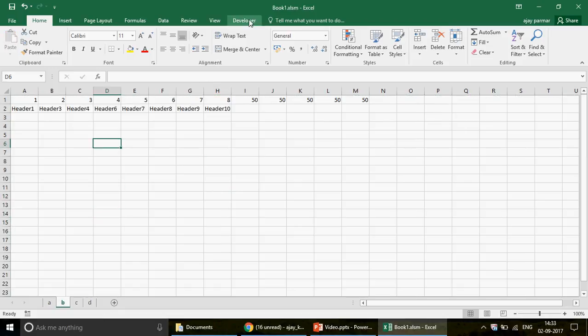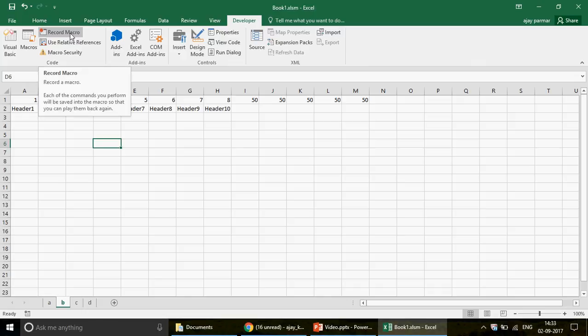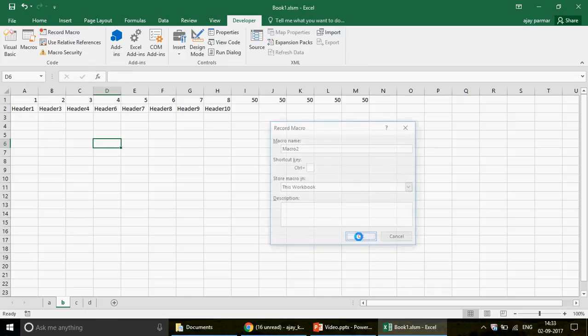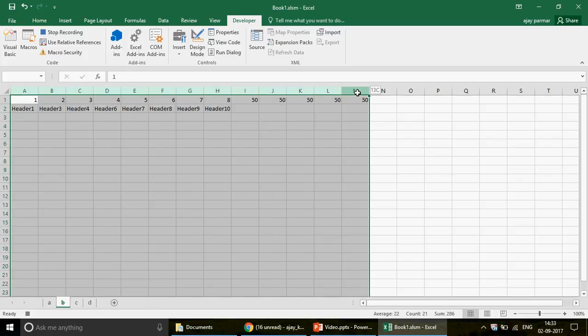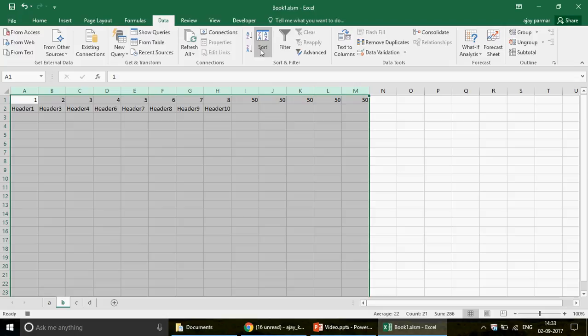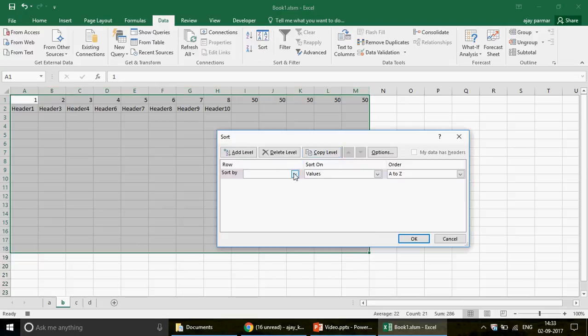You can record this macro, you can go and record the macro over here. For example, I'm going to record the macro. Let me record the macro, Macro 2 is what it is going to be. So I select this table, guys, and I'm going to click on sort. You go to Data and you click on this sort option. You click here, sort by.